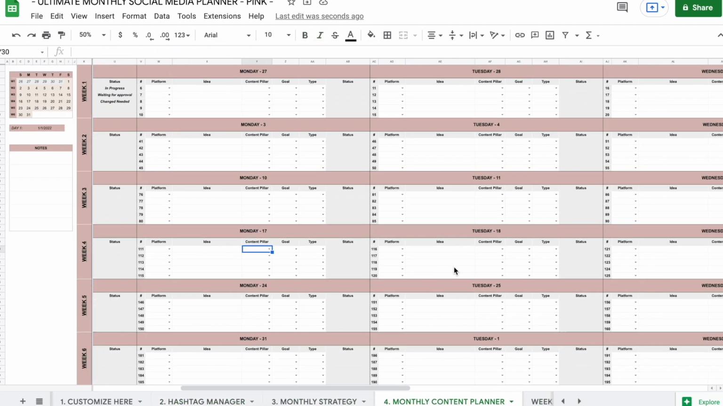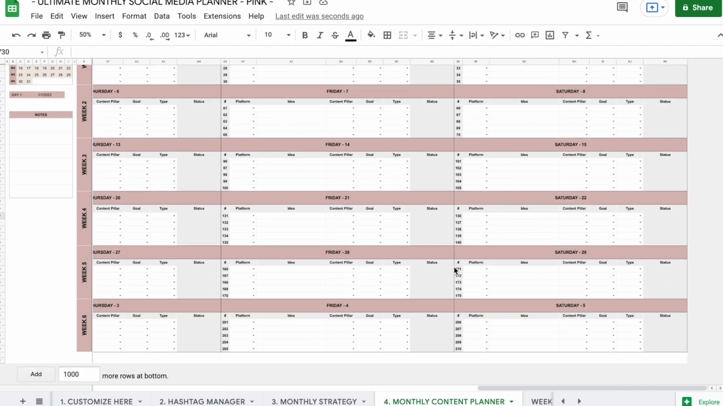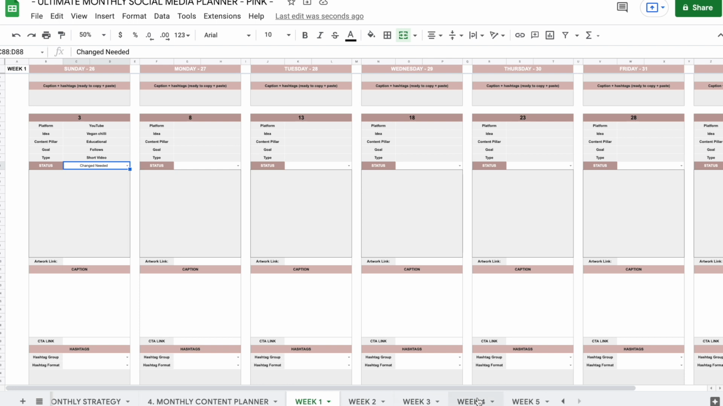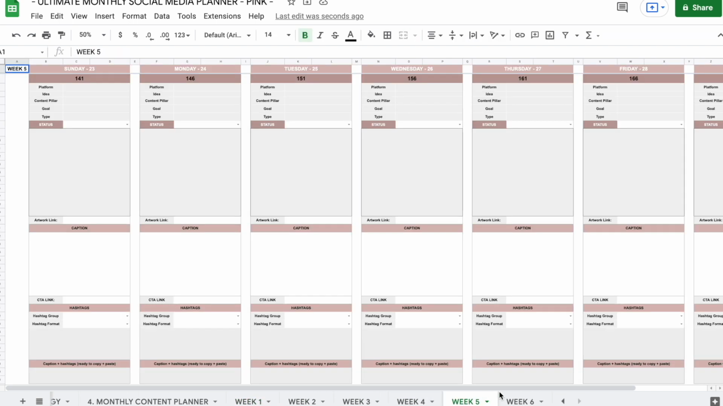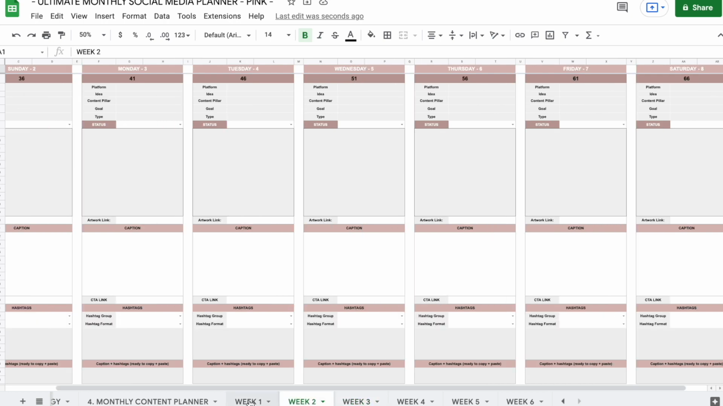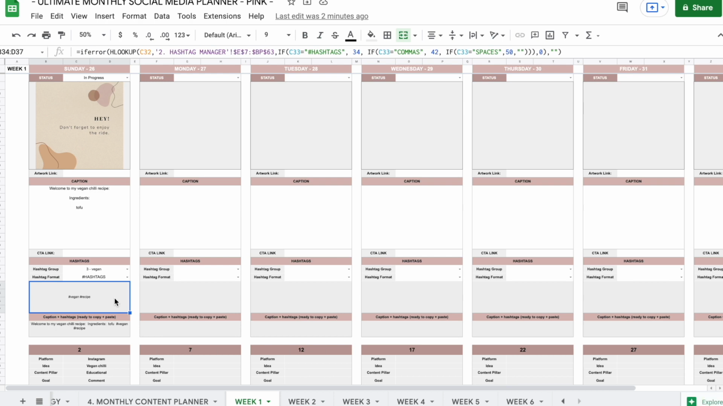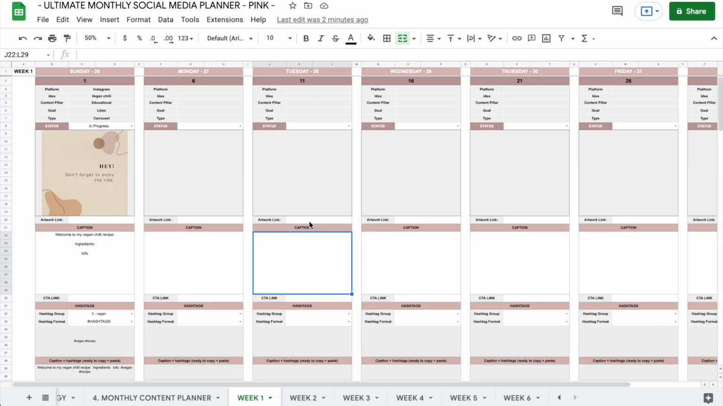Right here, this is the whole monthly overview. This is updated automatically. And then here are your weeks. You can see it's really, really pretty looking, but also it's really useful. It's gonna avoid a lot of repetitive tasks like picking your hashtags. That would be one.